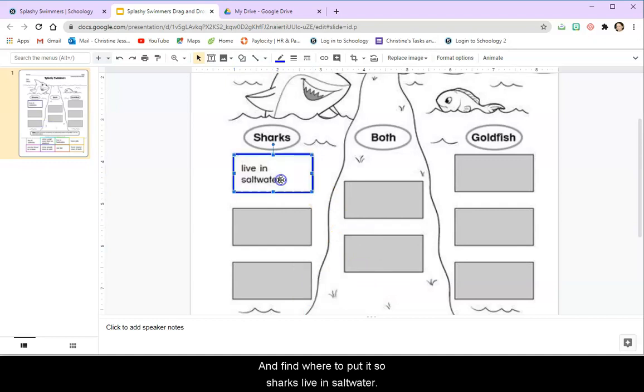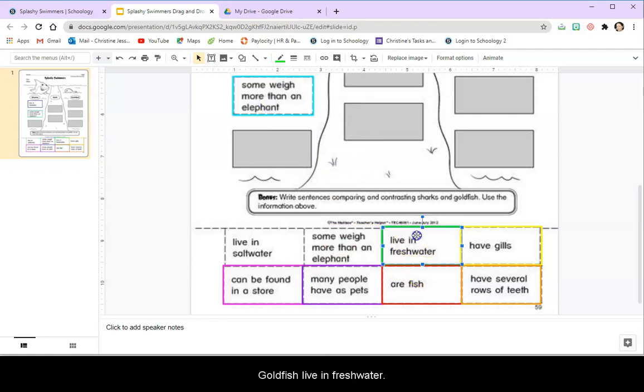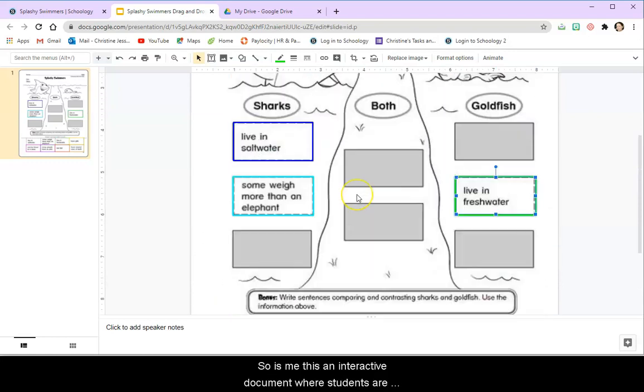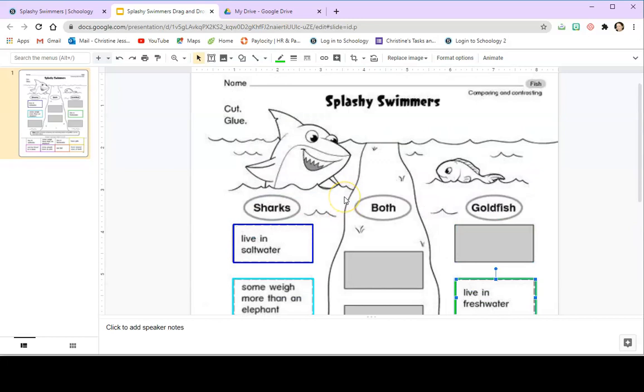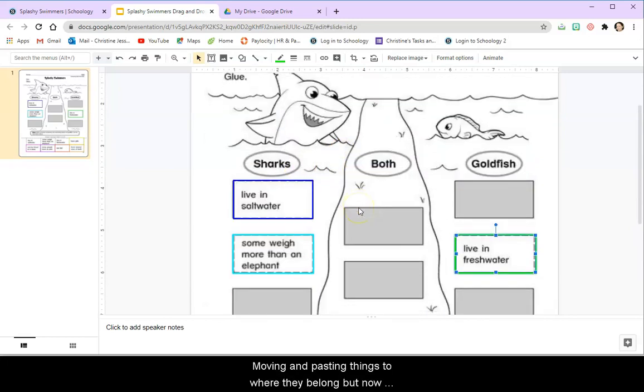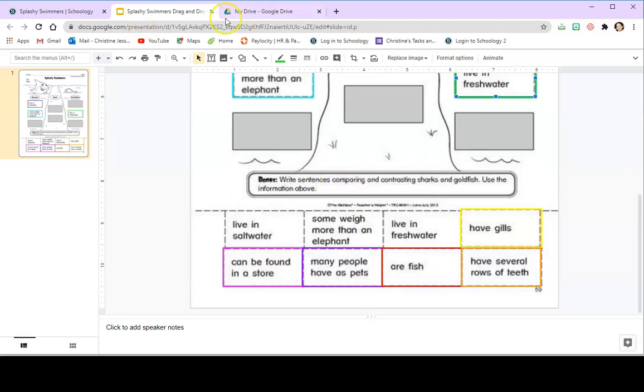So sharks live in salt water. Some weigh more than an elephant. Goldfish live in fresh water, and so on. So I've made this an interactive document where students are still moving and pasting things to where they belong, but now it's an assignment that they can take and then turn back in to Schoology.